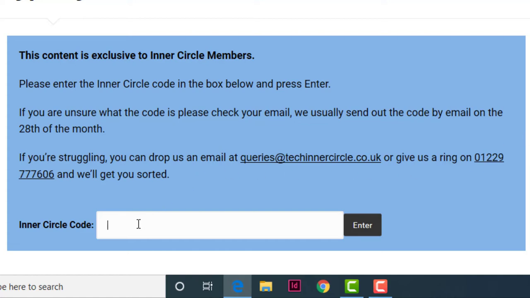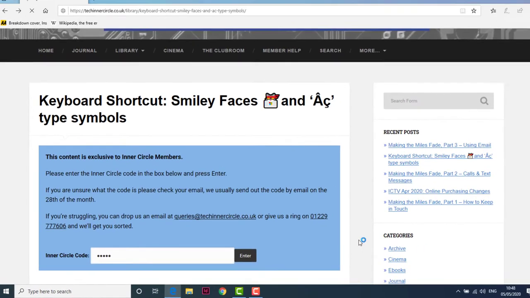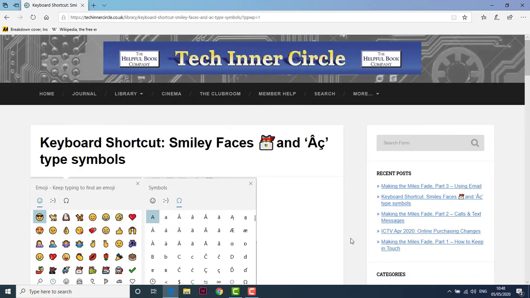However, I'm going to put the password in and click on enter. And it's loaded my article.